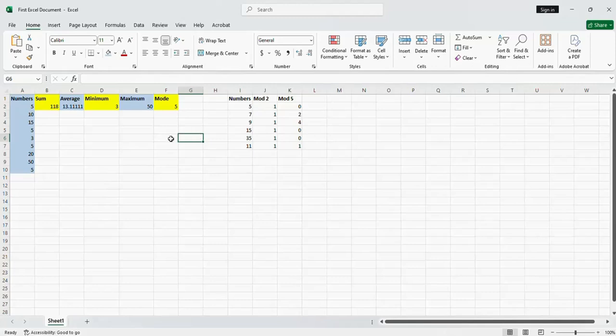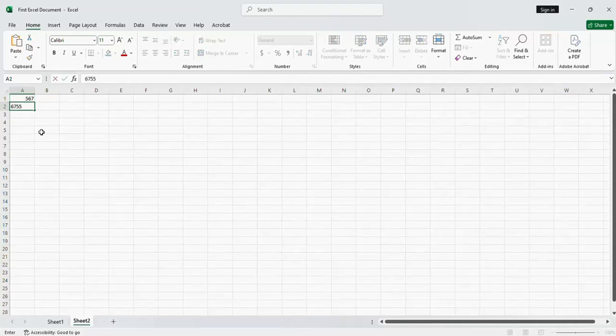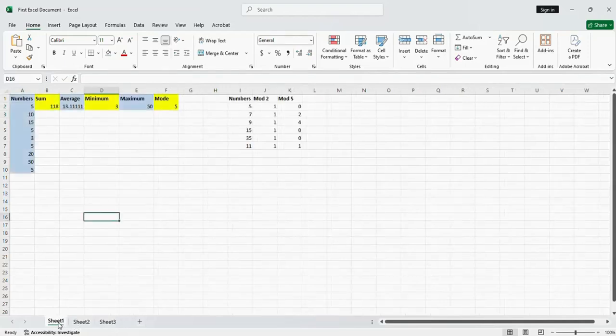Okay, so now, as I told you, you can click the plus at the bottom here, then you add another sheet, and you can also enter some data here and then work on it and do whatever you want. If it becomes full, then you add another sheet. Okay, you can add sheet 3. Okay, so now let's go to sheet 1.